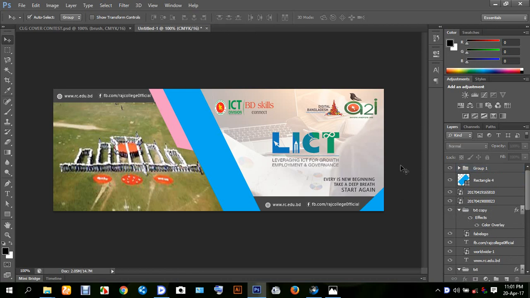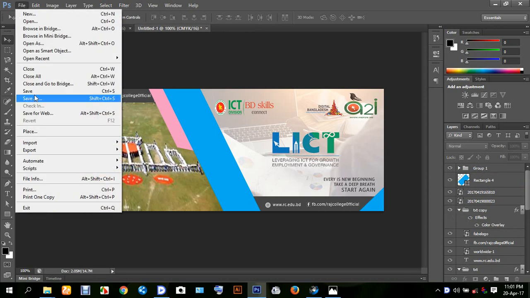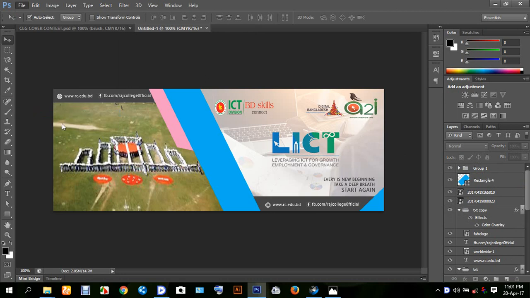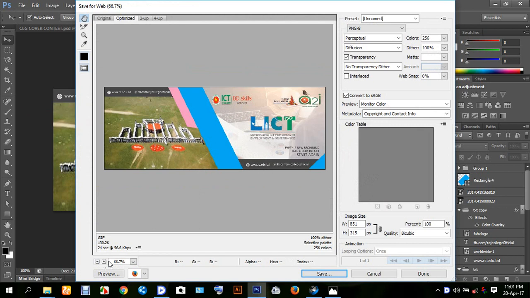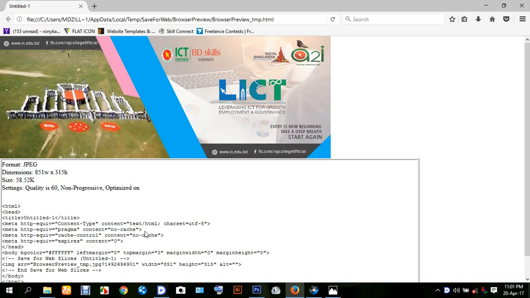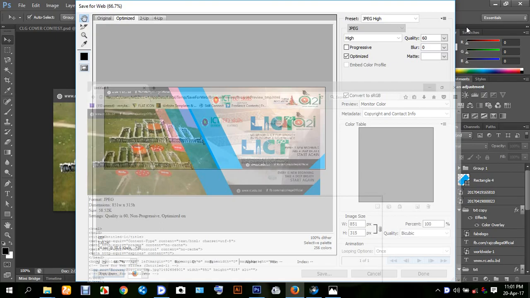My design is completely completed, and I save this and preview in this website how it looks. So Save for Web, and you can save JPG, and you can preview here how it looks on your website. That's good. But I can see the LICT is very tall, but now we can modify this.